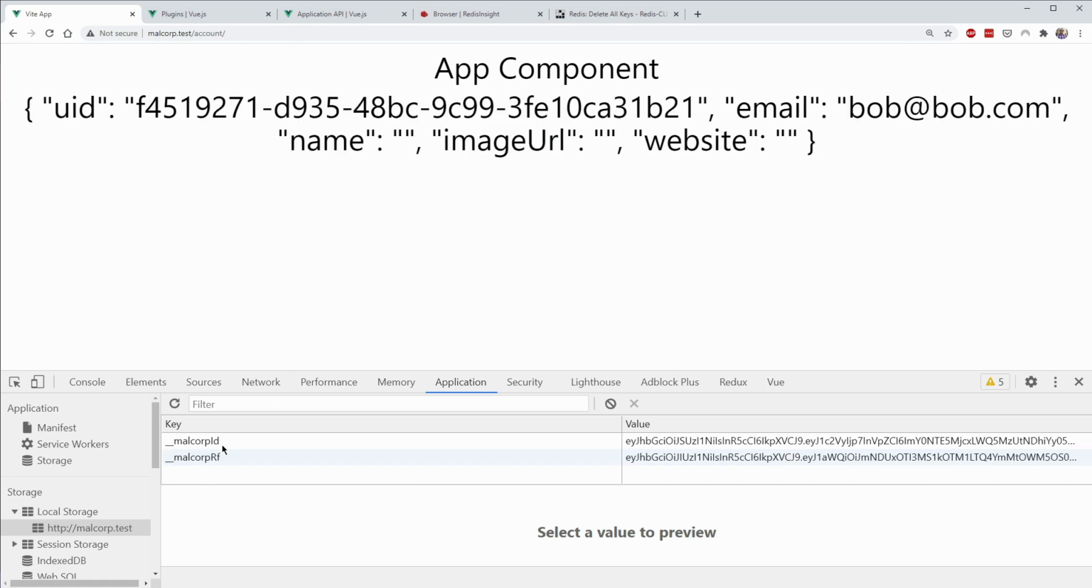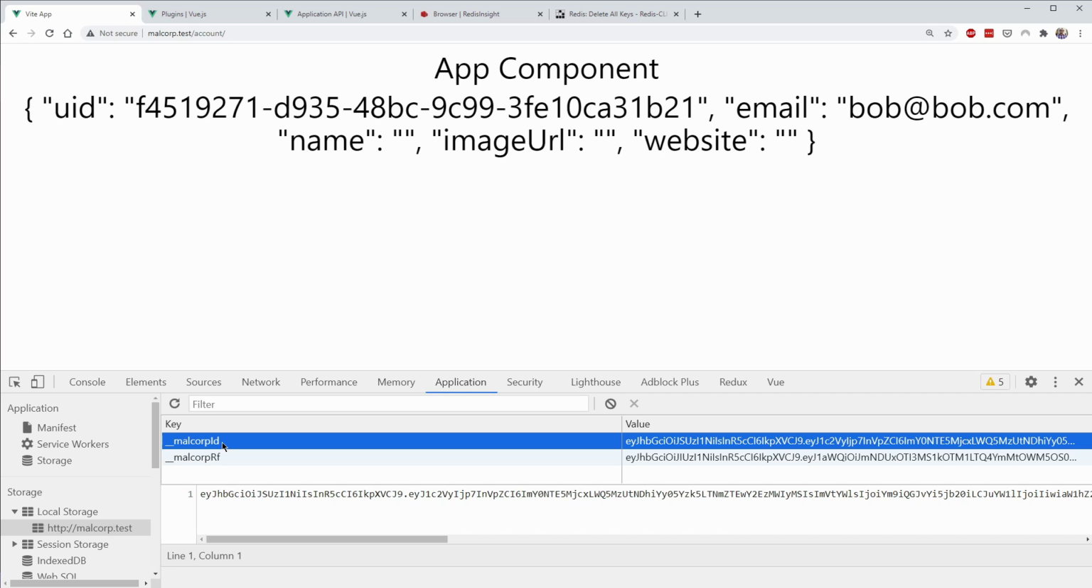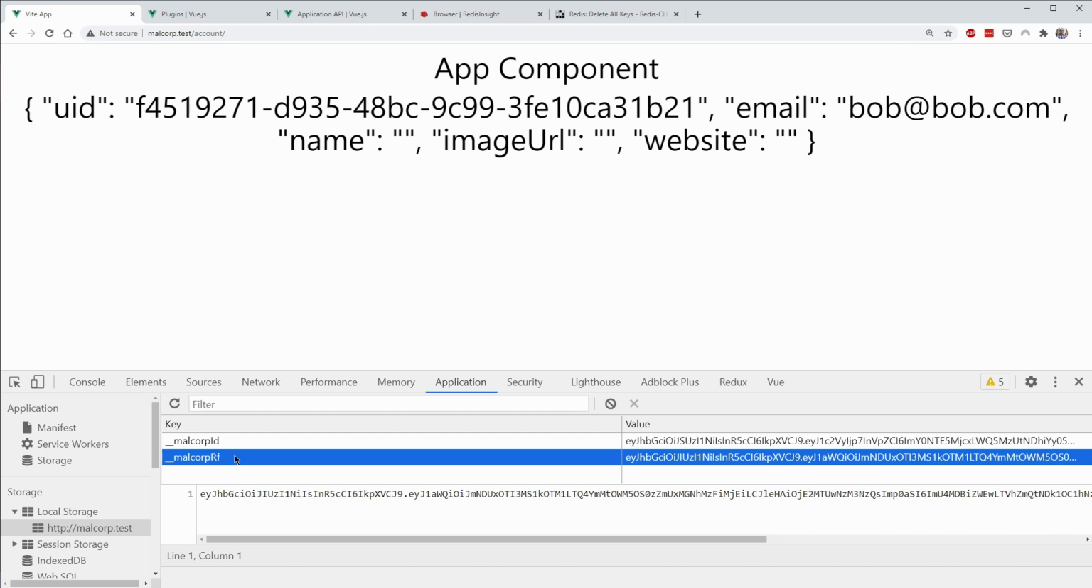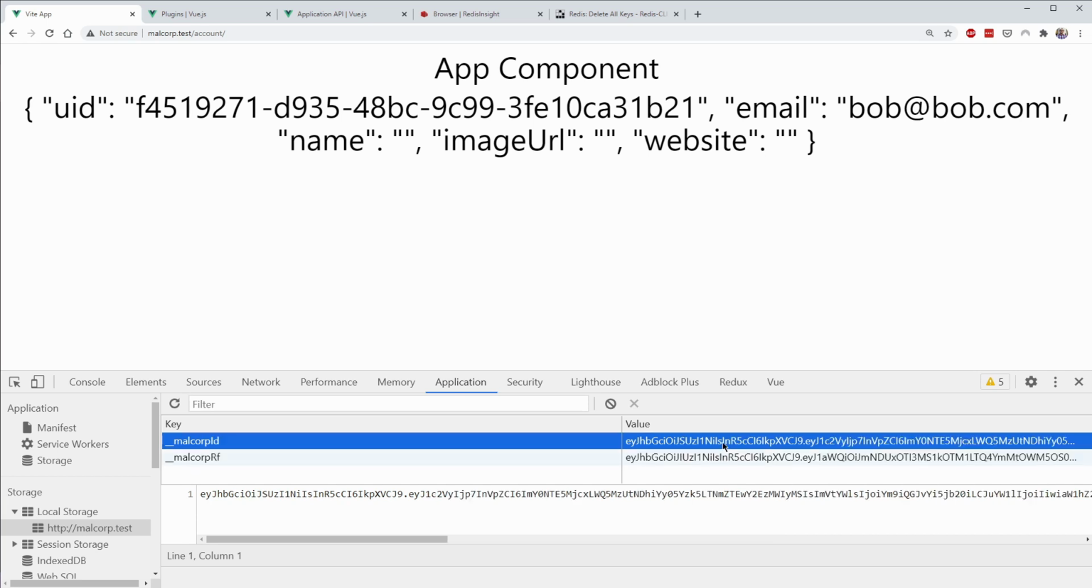There we go. And we get an ID token, which is a token that's used as an access token to access various APIs. And you get a refresh token, which is longer lived and can be used to get a new ID access token.